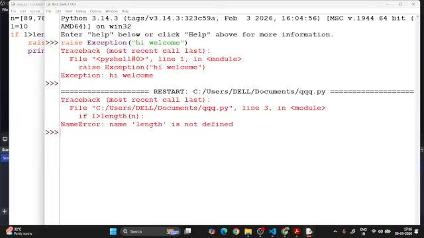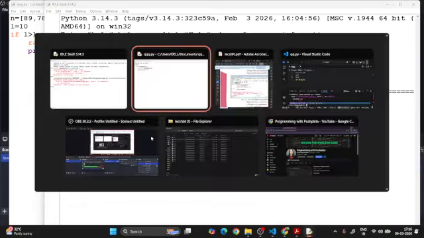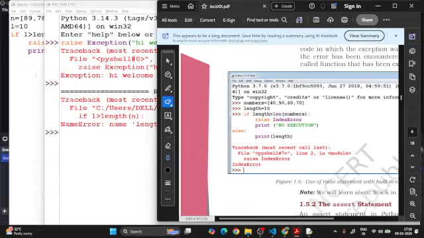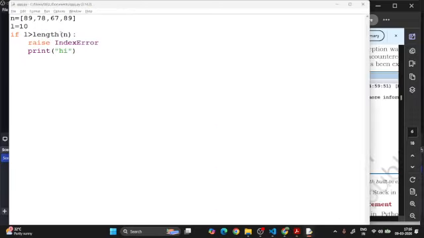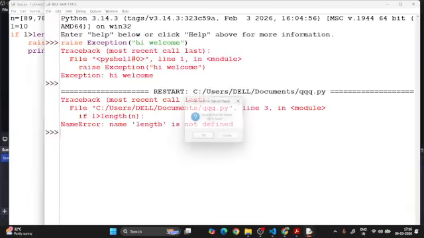So now this time it says length is not defined. Why? The reason is that I have written length, but length is not a function. len is a function. Sorry for that. So run the module and okay.